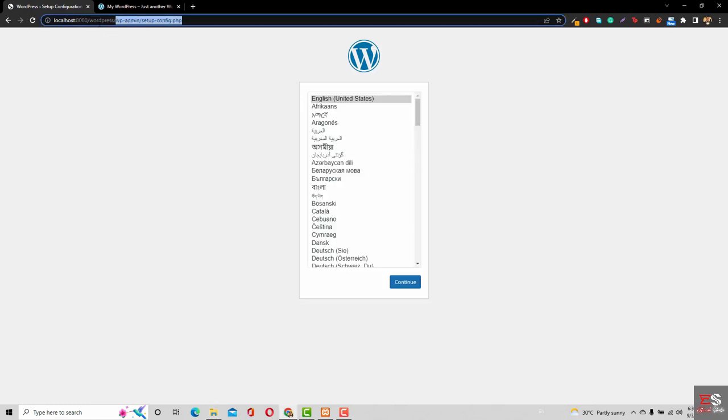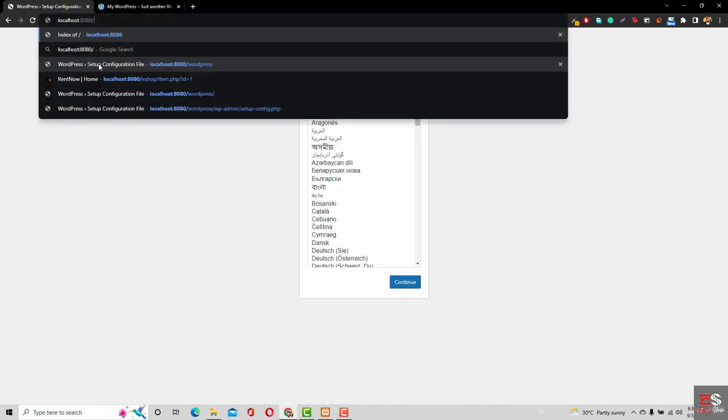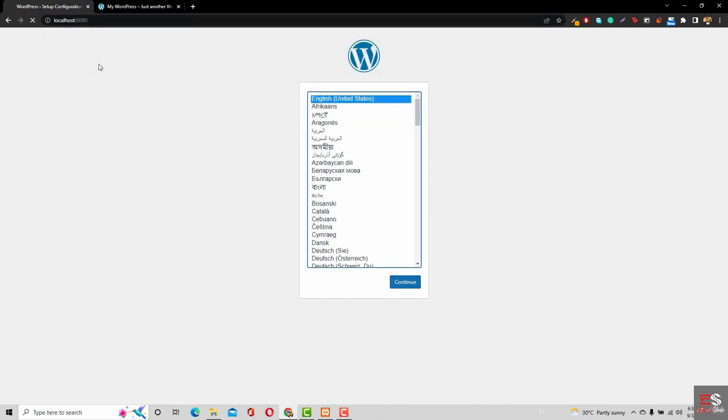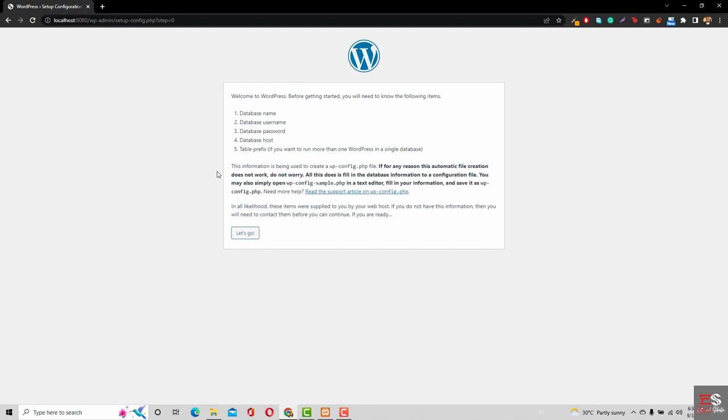So now if we go to localhost:8080, if you changed your port, and if you didn't change your port, you have to write here just localhost. Now you have to hit enter, and you will be taken to the WordPress setup-config page. Now we have to start the installation of WordPress. So let's select English as the language, and hit continue. Now here it says, welcome to WordPress. Before getting started, you will need to know the following items, that is all about the database. So let's click on Let's Go.